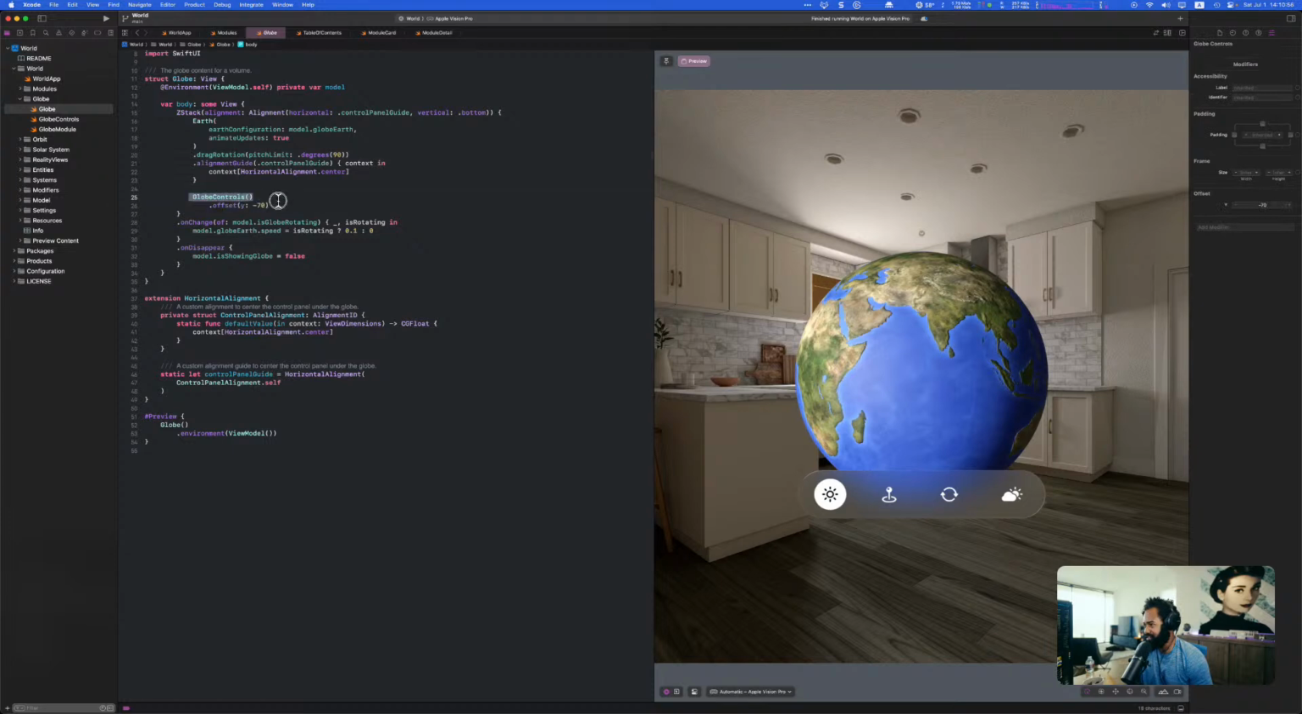And here we are, our globe controls. So this is our control panel, just FYI, if that's not obvious. We have our globe controls, which is a separate view, here it is, GlobeControls. And we have some bindings.